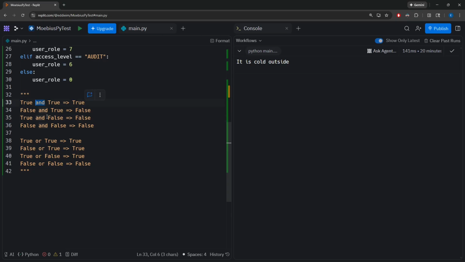If you want all of your conditional statements to be true for you to resolve a true statement, then you're going to be using the AND operator, because if you have a false in any of your conditional expressions, then you're going to end up with a false Boolean value.